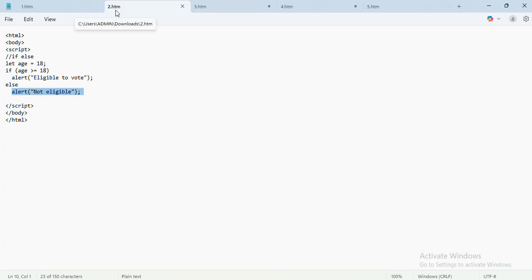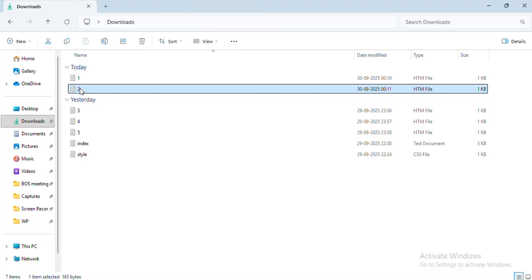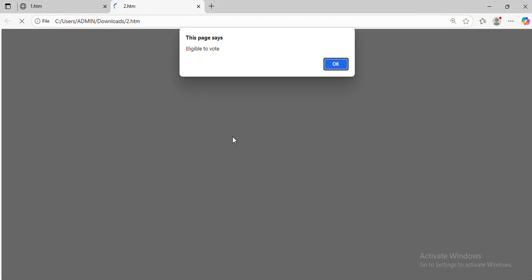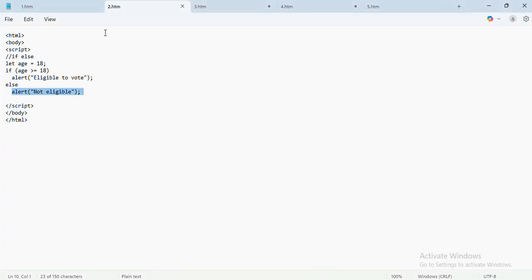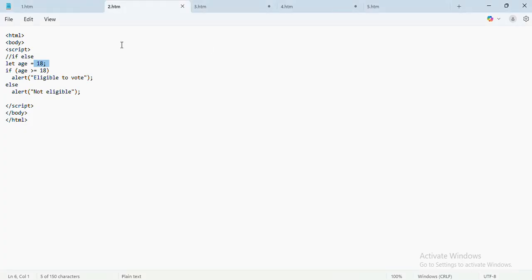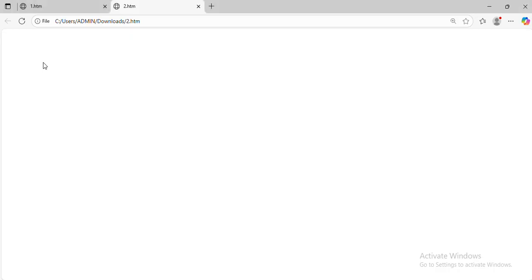You can see the file name as 2.htm in the download folder. I will just open it using a browser. So all of you can see, as the age I have given in my code is 18, that means we are eligible for the vote. If I write, suppose, the age as 14 and press Control S and refresh the page.